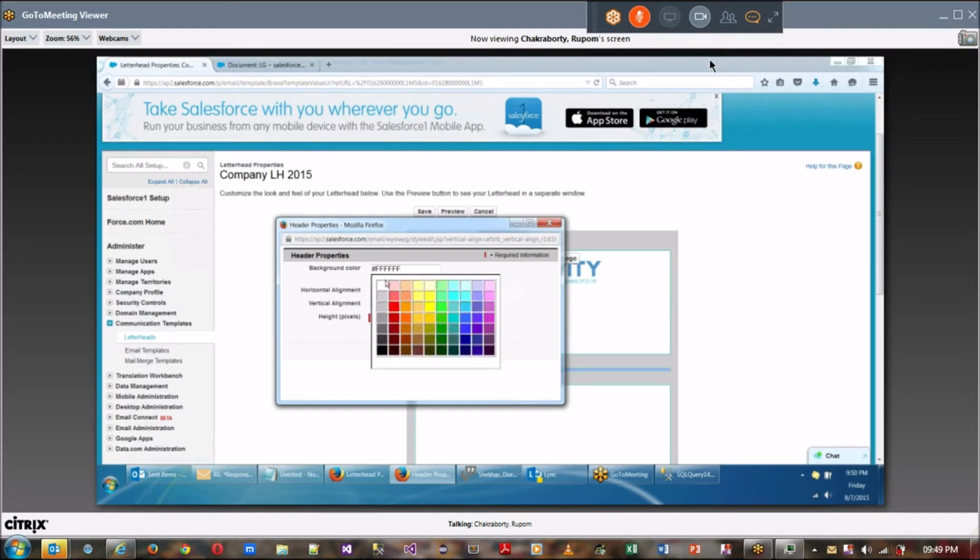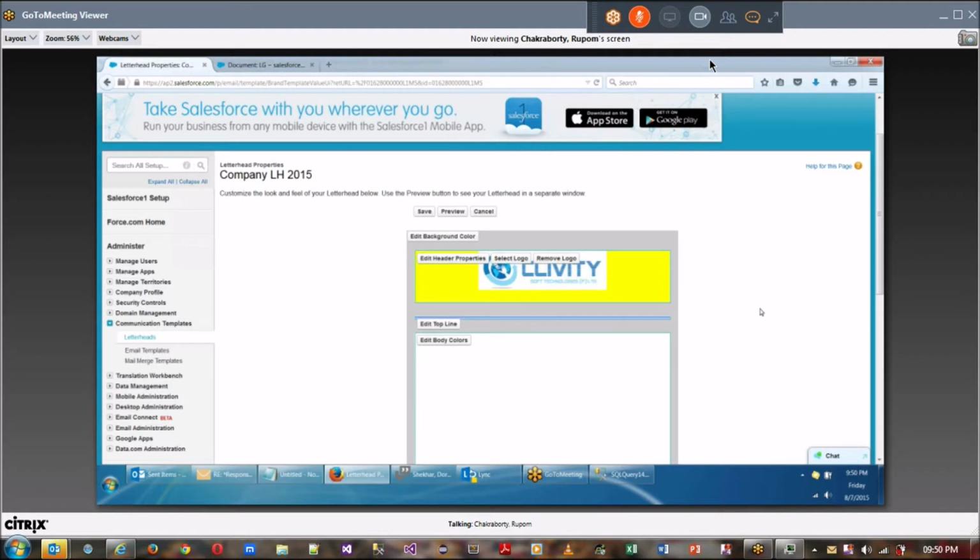What is the color you want? You can select the colors from here. I want it to be a little bit yellow in nature, right? I click on OK. You can see that now the letterhead is coming up as Clivity, and you have the yellow color there. So in real time, you can tell your web designing team, or you can ask the client to provide the company logo, and you will place this logo exactly on the page in this size, right?